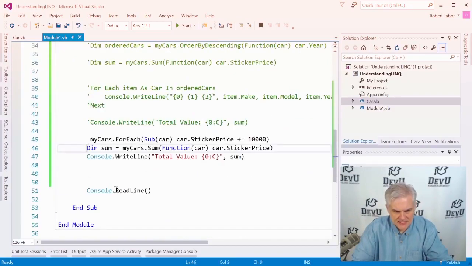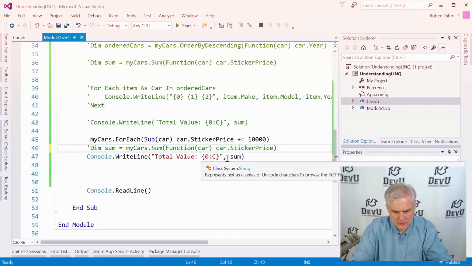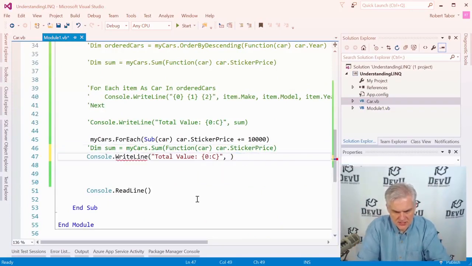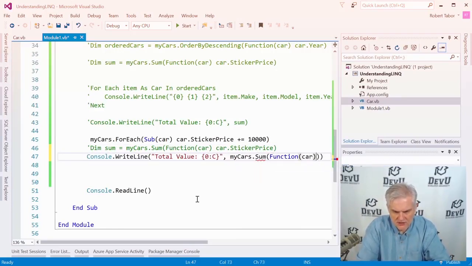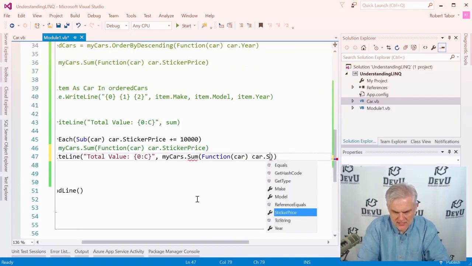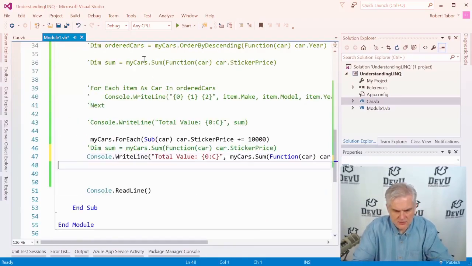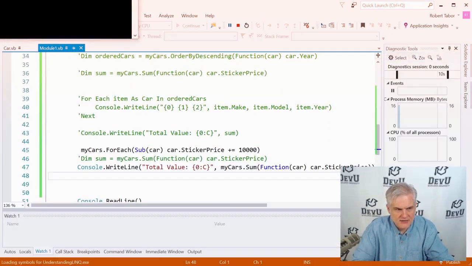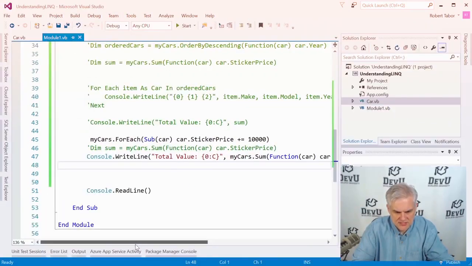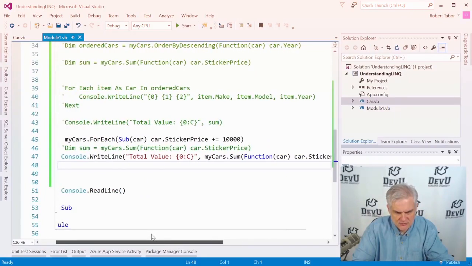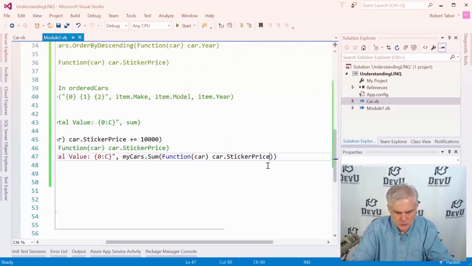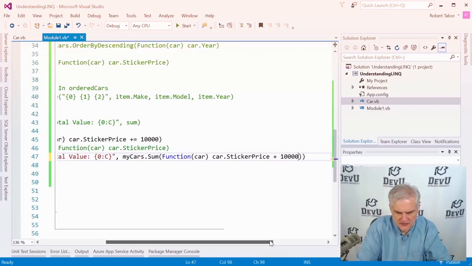In fact, I could even make this a little bit shorter by just going here with the total value. Let's just go mycars.sum. We can do it right here in line. And function car. And inside of that, we'll do car.stickerprice. All right, so we're able to reduce that down to 2 lines of code, but I'll bet you I could even reduce this down to 1 line of code. Let's do inside of this, we can get pretty silly here and do sticker price plus 10,000.